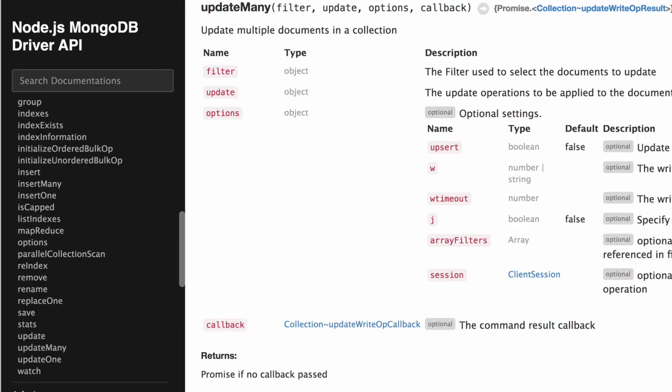Sometimes you'll want to update more than one document at a time. In this case, you can use collection.updateMany. Like updateOne, updateMany requires that you pass a filter of type object and an update of type object. You can choose to include options of type object as well. So you can see here you do have the upsert option if you'd like to use it. So let's say we want to ensure that every document has a field named property type.